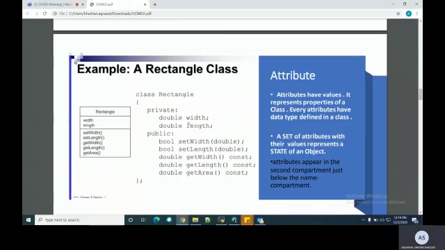For example, consider this example of a class rectangle. In this class there are three compartments, which have the name, attributes, and operations. The name of this class is rectangle, attributes are width and length, and the operations are set width, set length, get length, and get area. In this class, you can observe that it has two attributes with a data type. We define the data type as we discussed earlier. This data type is double, and the access modifier is private. So these attributes are only accessed by the objects of the same class.